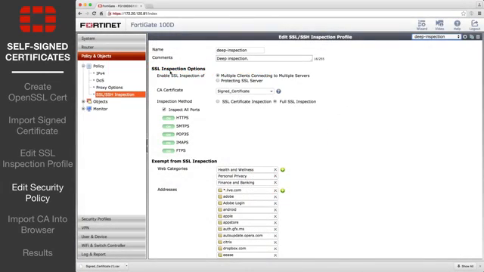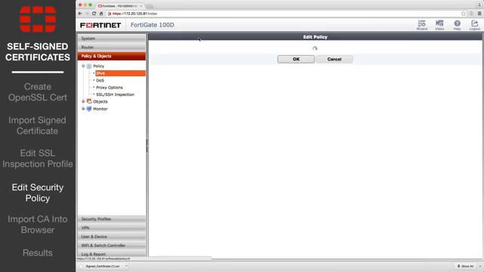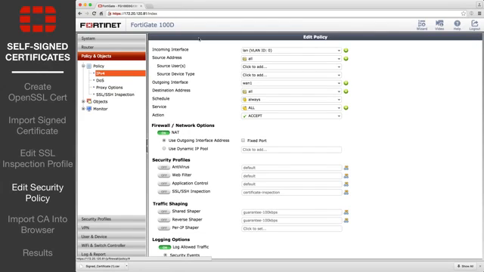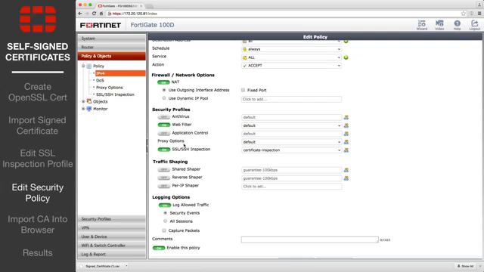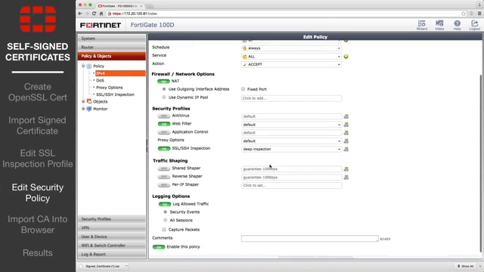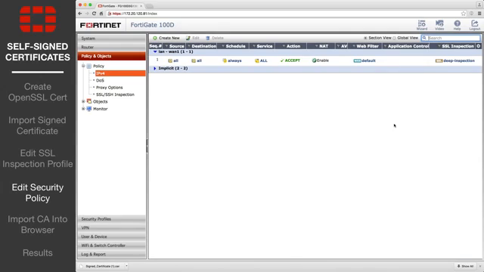Go to Policy and Objects, Policy, IPv4, and edit your Internet access policy. Enable the web filter profile and leave the default policy selected. SSL Inspection is then automatically enabled, and you can select the deep inspection profile you created in the previous step. Make sure all policies use the deep inspection profile.